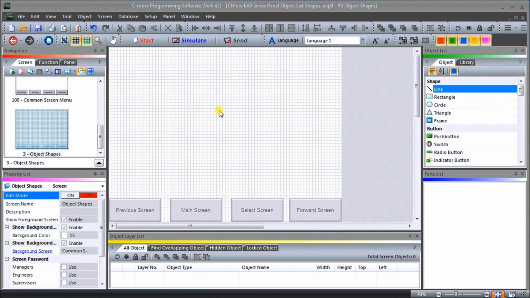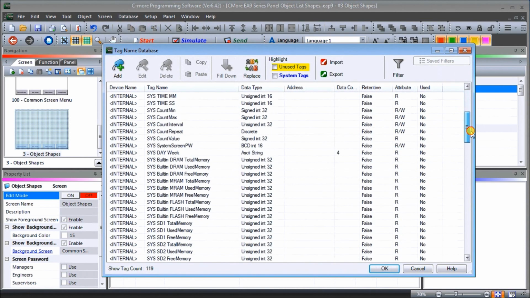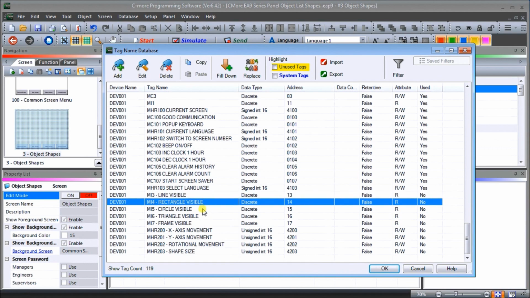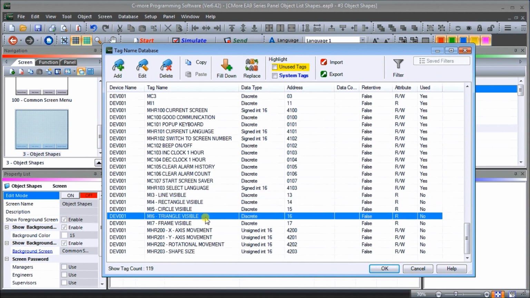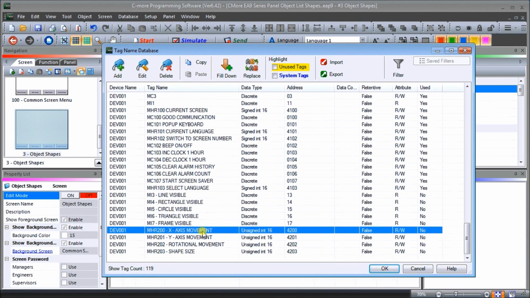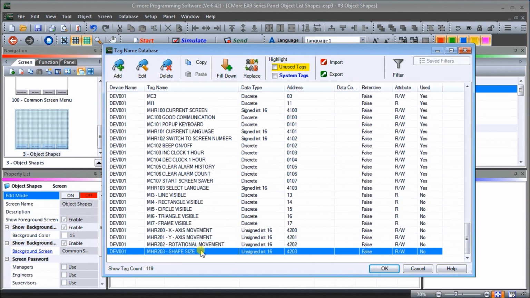Now this program that we're going to write with our objects will need some tags, and if we look under the tag database name, I've already installed those, and we're going to be using 8 different tags. We'll have a line visible, a triangle visible, circle visible, triangle visible, and frame visible. At the same time, we'll use the X movement and the Y movement, a rotation movement, and a shape size. So that'll give us our movement of our objects on our screen.